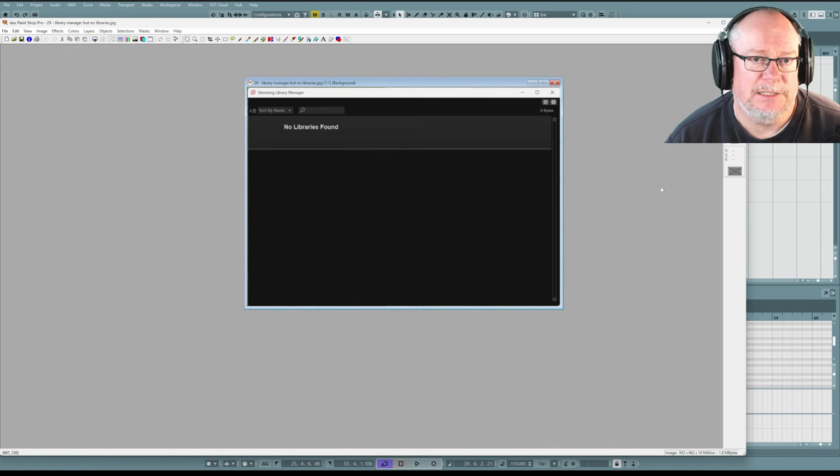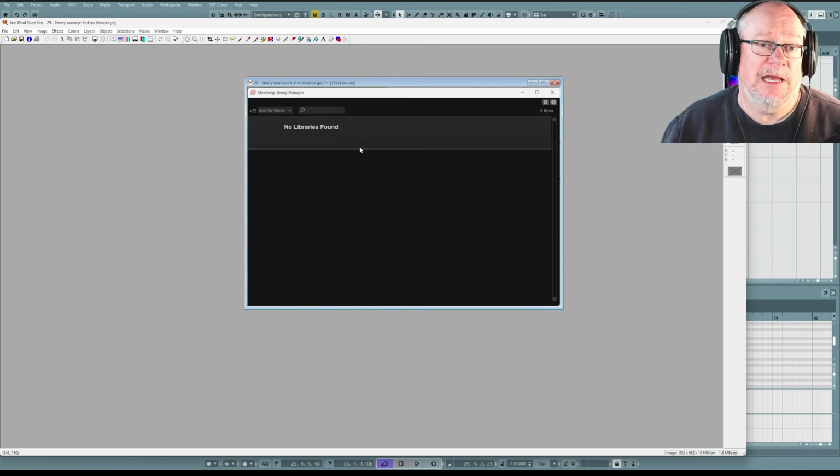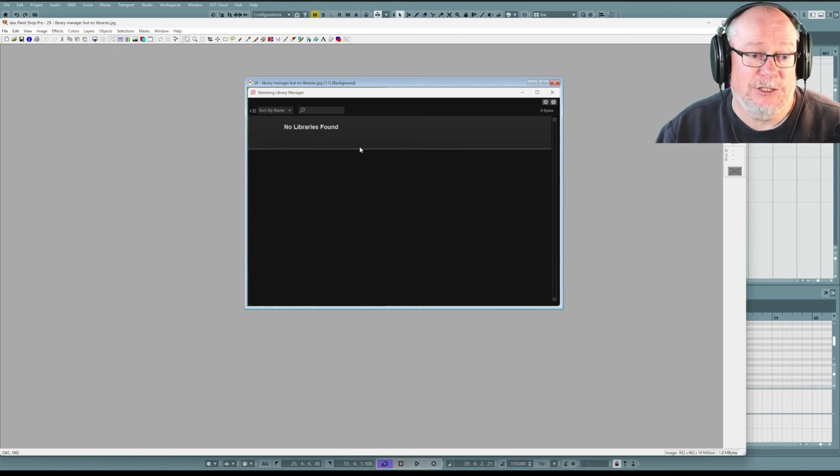Next up, we need to load the Steinberg Library Manager. Now at the moment, the Library Manager is very uninteresting. You can just about see sort by name here. The Library Manager is running, but there's nothing there. That's because I haven't installed Groove Agent or Halion, PadShop, Retrologue, any of the Steinberg products that use the Steinberg Library Manager. They're all absent, so the Library Manager has nothing to report.